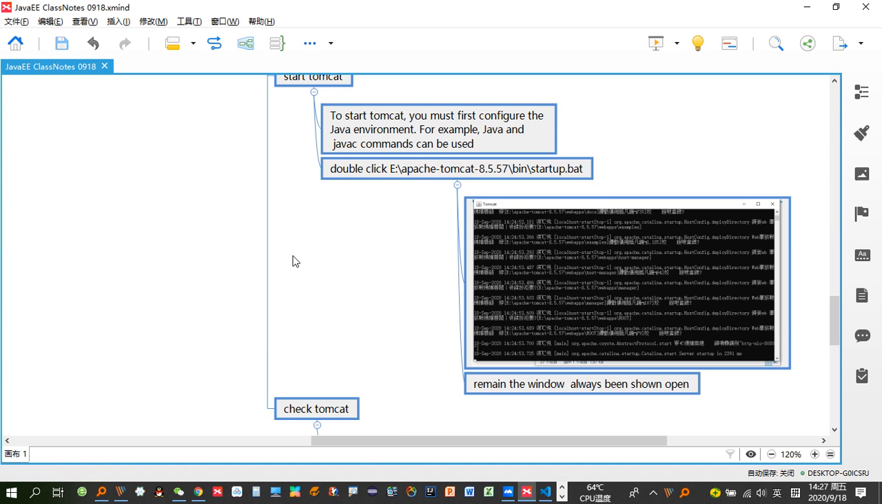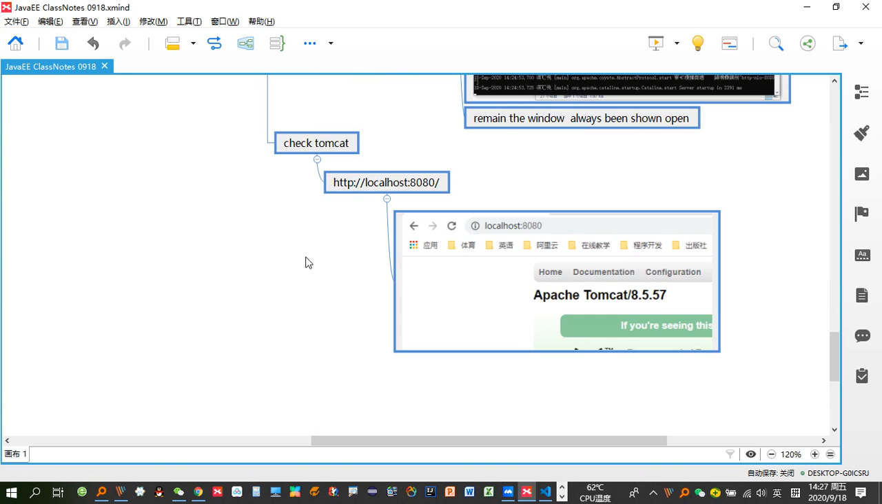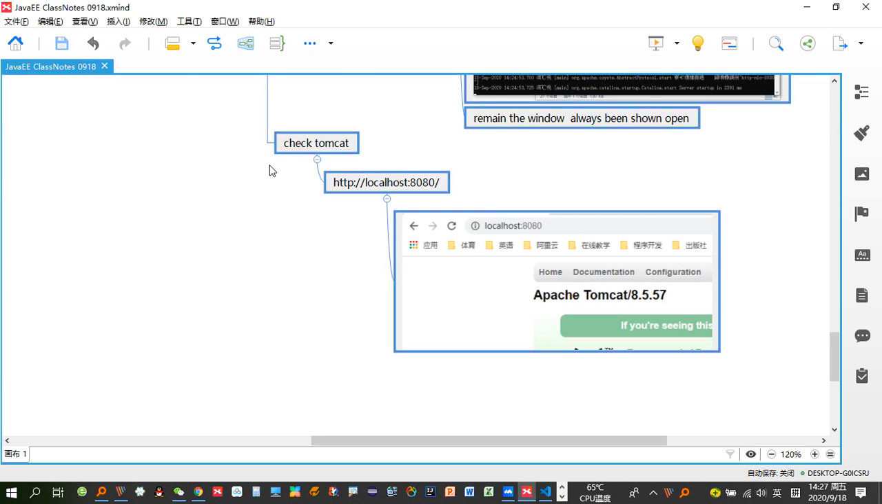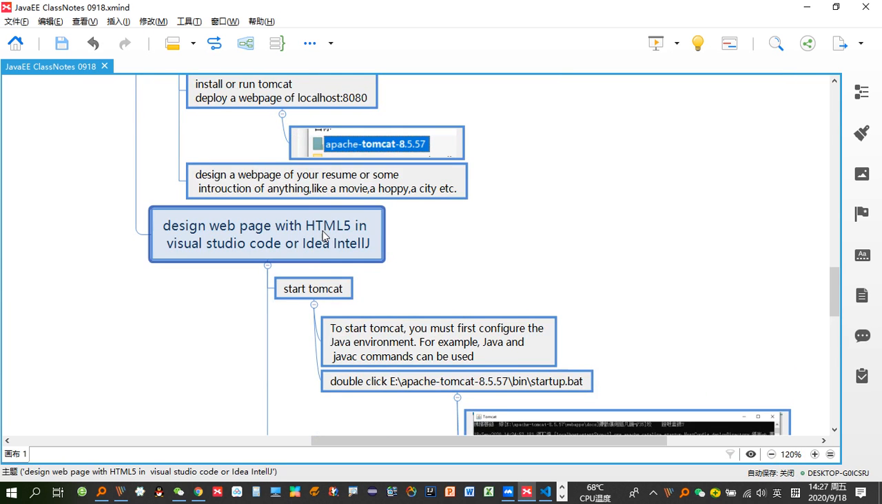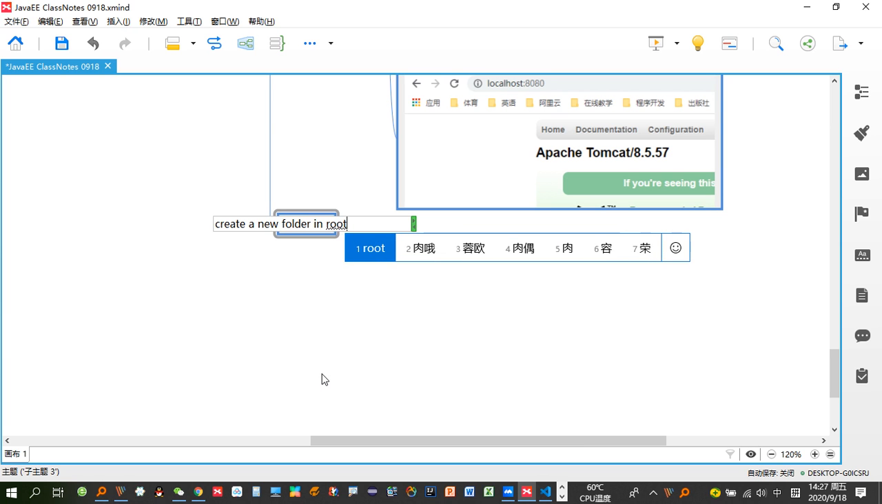And then we will show an emoji on this web page. Well, how do we design it? First, I think you need to create a folder. So create a new folder. Create a new folder. And well, where is the folder? I think you should put it in root or webapps.